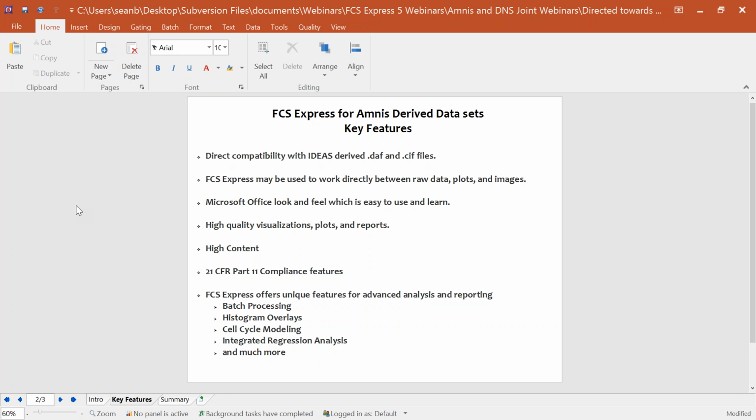It's something that allows scientists to not have to export as an FCS file or export extra images. The DAF and CIF files that come directly off of the IDEAS software are what is going to open directly in FCS Express. And Brian had mentioned quite a few things that FCS Express can do. Really what we're going to allow you to do in the beginning is work directly between the raw data, just like you would do with FCS files, any of our high quality plots and images in the software, and also access all of the images that are stored and saved with the CIF files from IDEAS software.